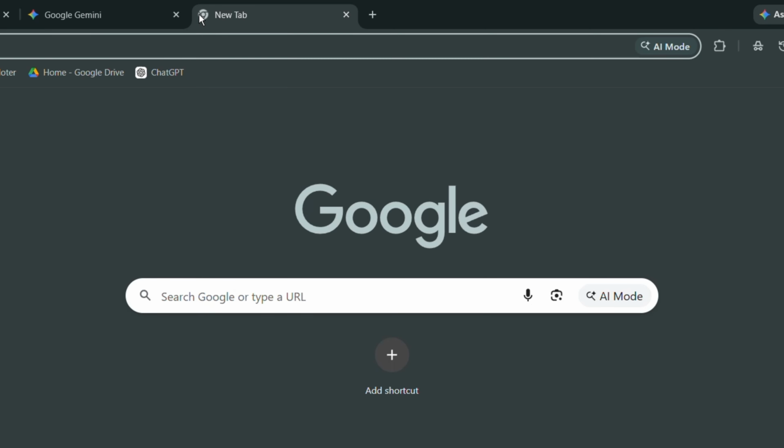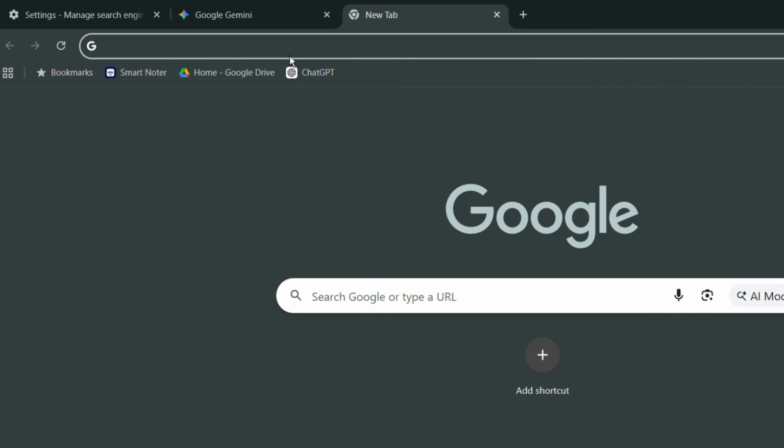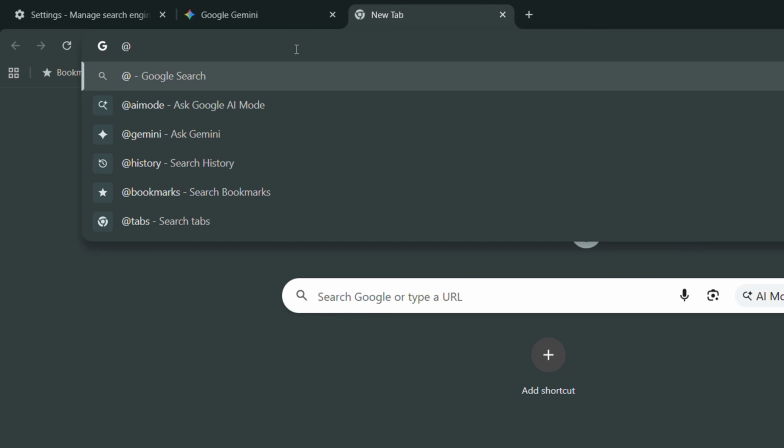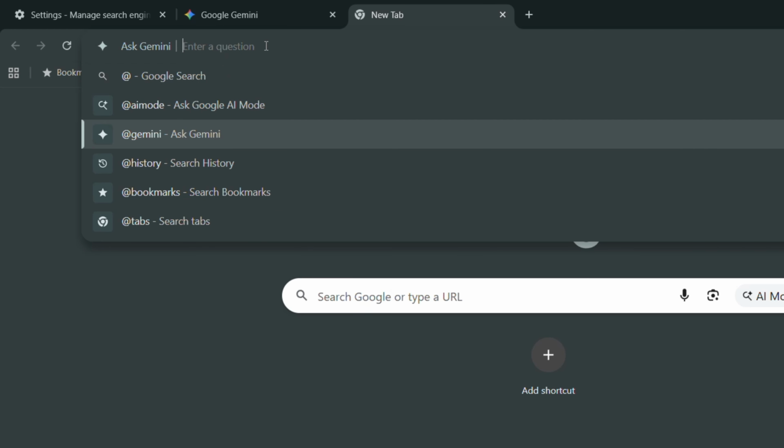Now go back to Chrome's address bar and type the @ symbol. If Gemini is enabled, you should see a Chat with Gemini or Ask Gemini option appear in the drop down. Select it, type your question, and Chrome will redirect you straight into Gemini with your prompt.